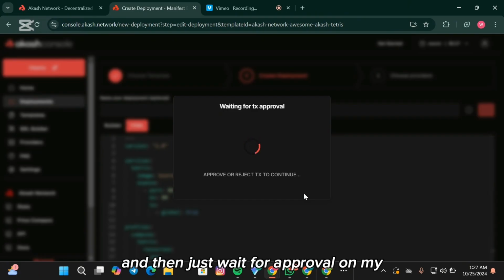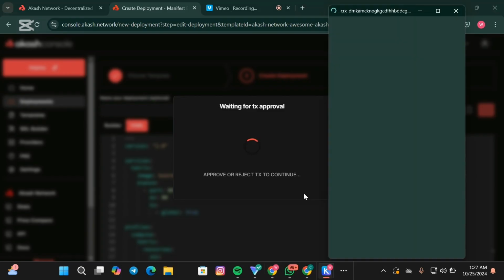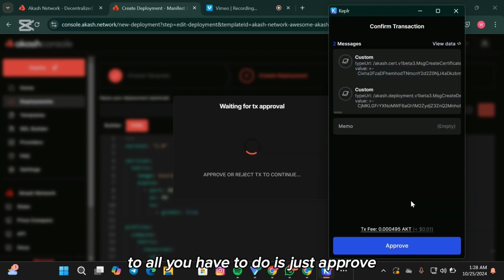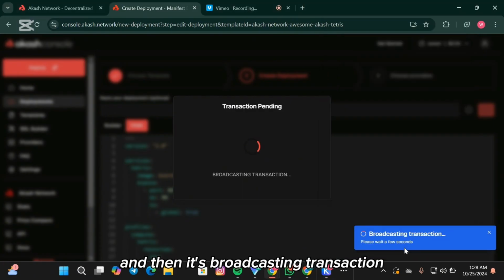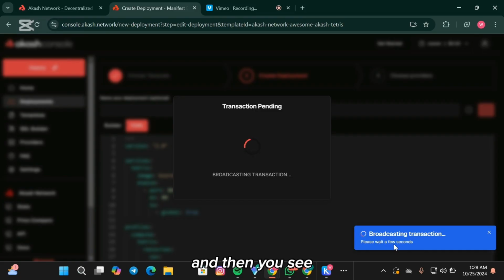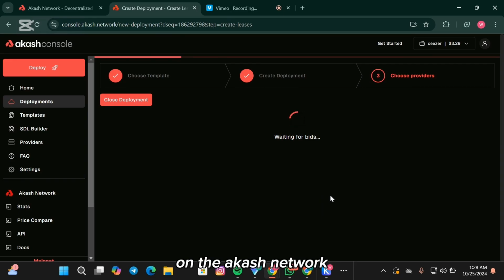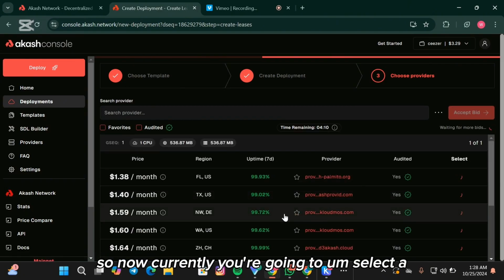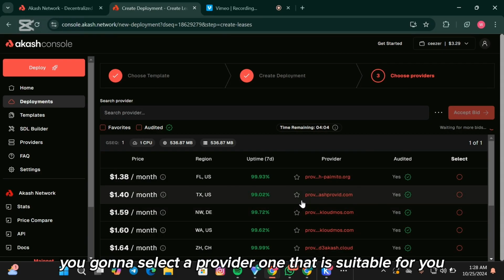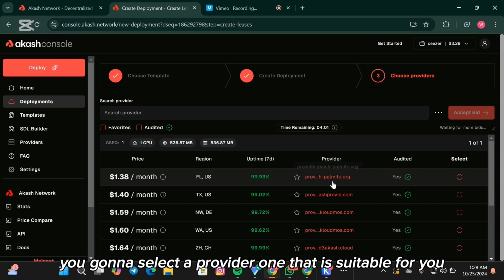and then just wait for approval on my wallet. So all you have to do is just approve, and then it's broadcasting the transaction, and then you see you have successfully created a deployment on the Akash network. So now you're going to select a provider, one that is suitable for you.